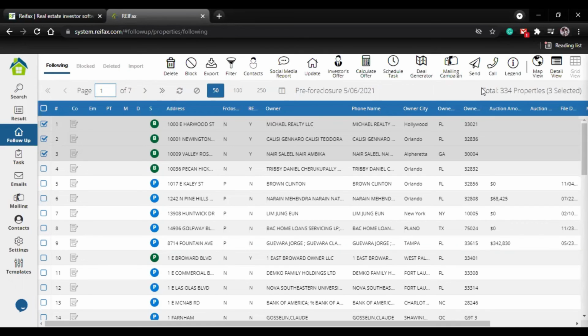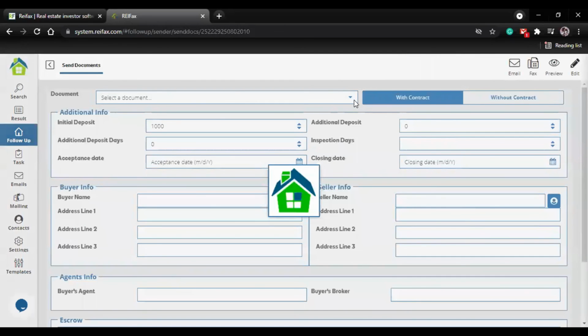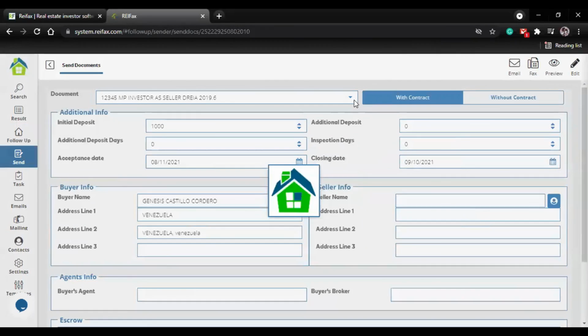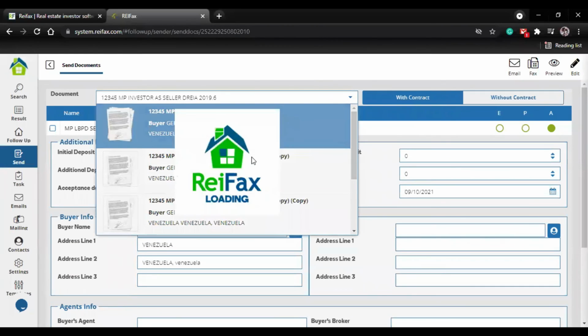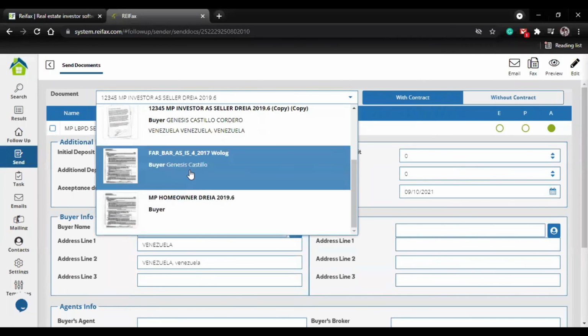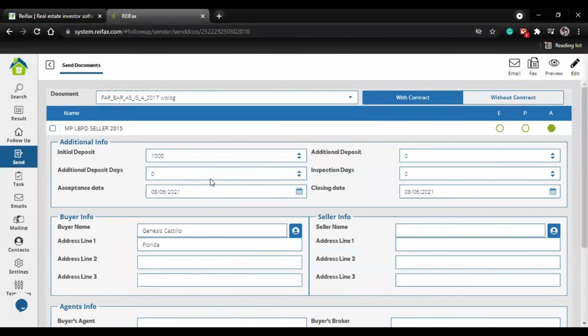So let's click then on send, and of course, send docs. That way it will take you to the document section where you got all your docs stored. Select the type of document. You already did an offer, so there are no issues. Select the type of contract that you would like to add. If that is actually a good one, select over here, for example.